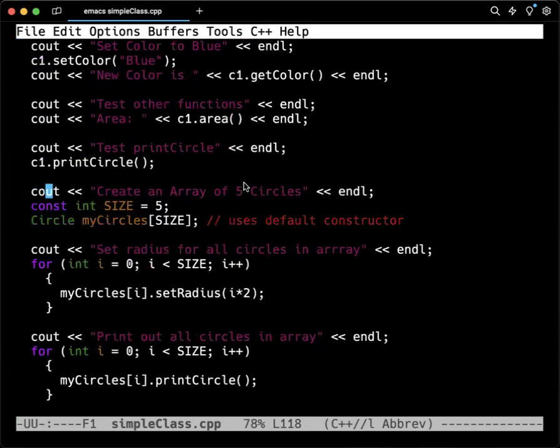Starting with here. So what I'm doing now is creating an array of circles. Once you've created your class, you can create an array of objects of that type. So that's what I'm doing here. I'm setting my constant integer size equal to 5. I'm then doing a circle, my circle to size. So that's an array of circle objects.